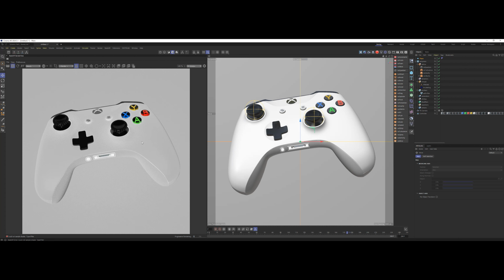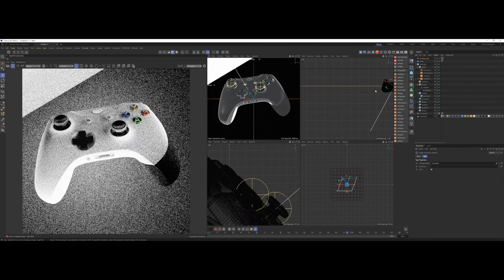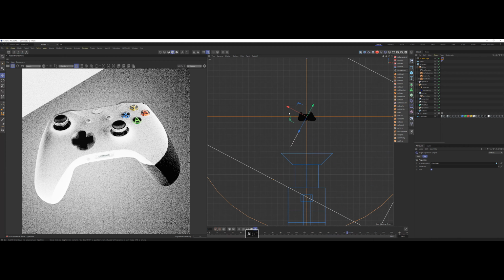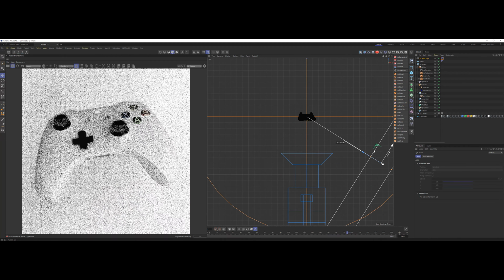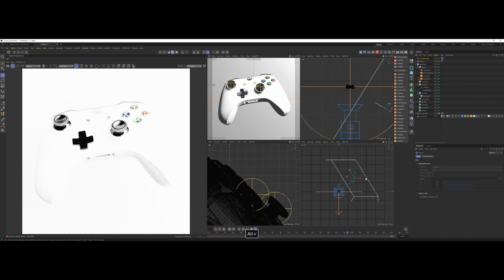And let's bring in a light. I'm gonna bring in RS light and give it a target tag, which is gonna be the controller, and I'm gonna move it somewhere in the top right around here and a little bit higher. And I'm gonna make it quite a bit smaller since our object is smaller.